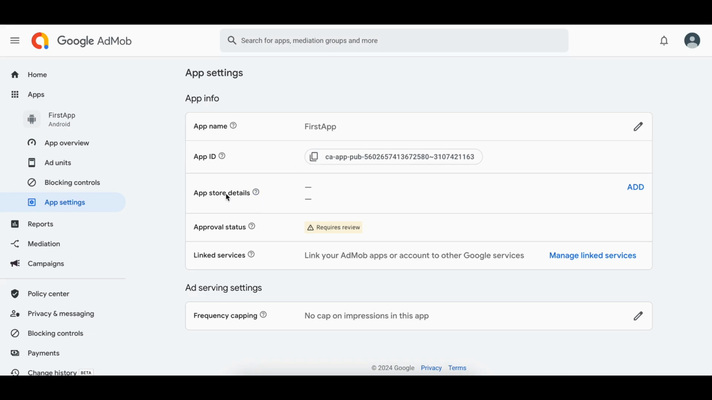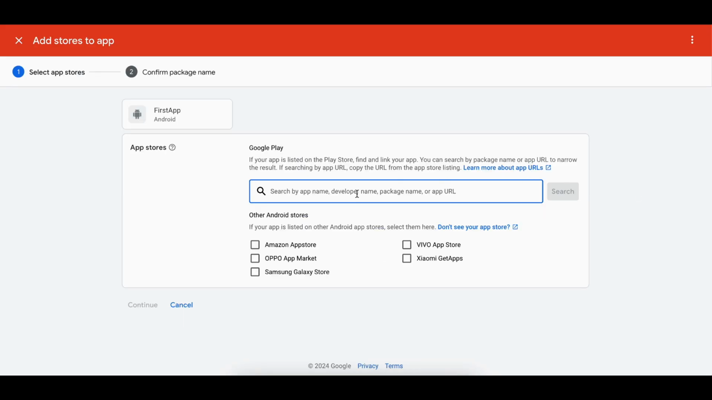So here you can see App Store details. If I click on add, here you will have to search your app by your URL or package name, and then you can link your Google Play Store app with the app which you have created on AdMob. So yeah, that's it for Android.